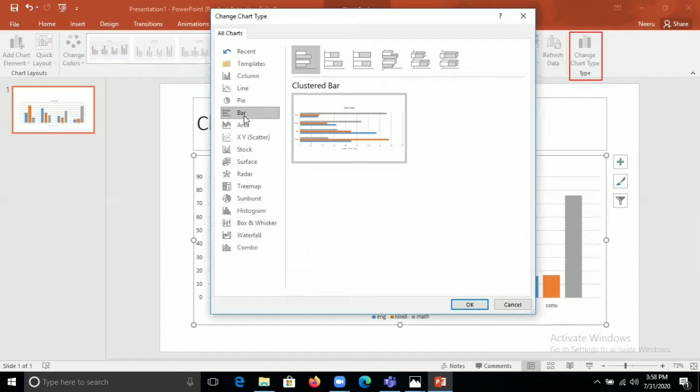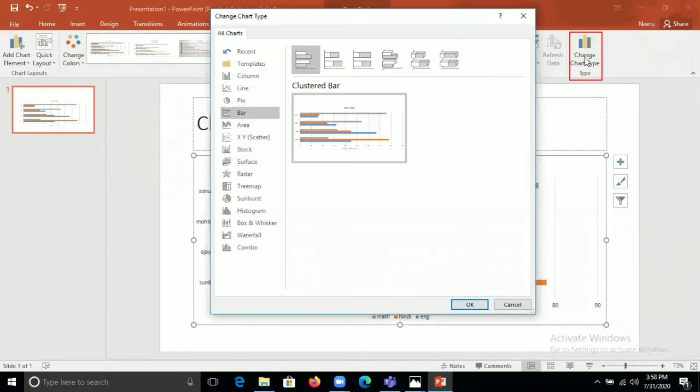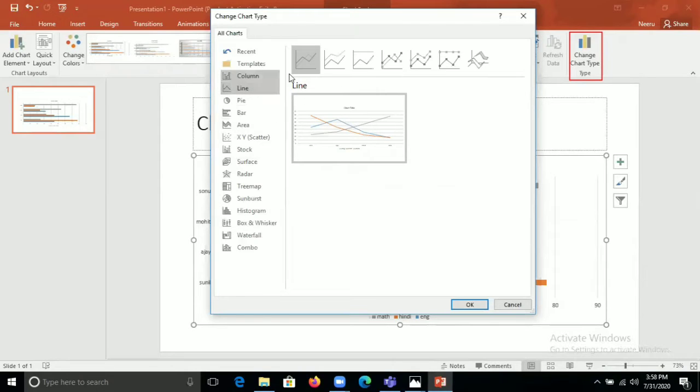After selecting the chart, you can see here these are the layouts of this bar chart. I have selected the bar chart. So these are the different layouts of the bar chart. Whichever one you want to take, just select it and then click on OK. Again I'm doing the same: click on change chart type, line chart, whatever you want to take, just select it and then click on OK.